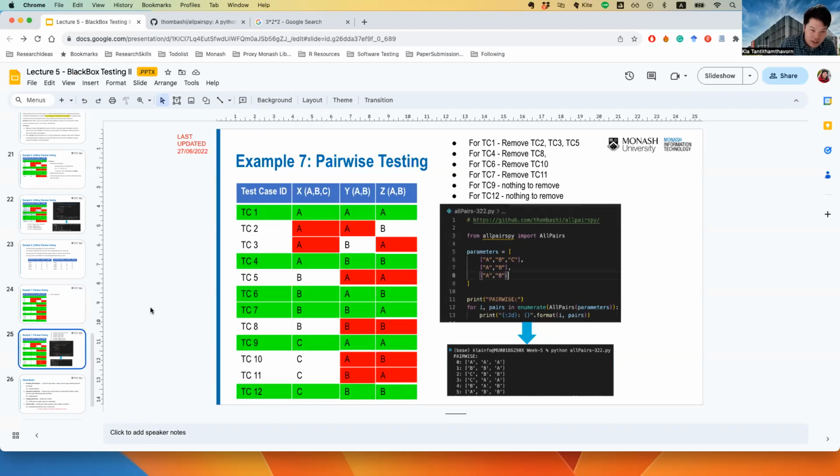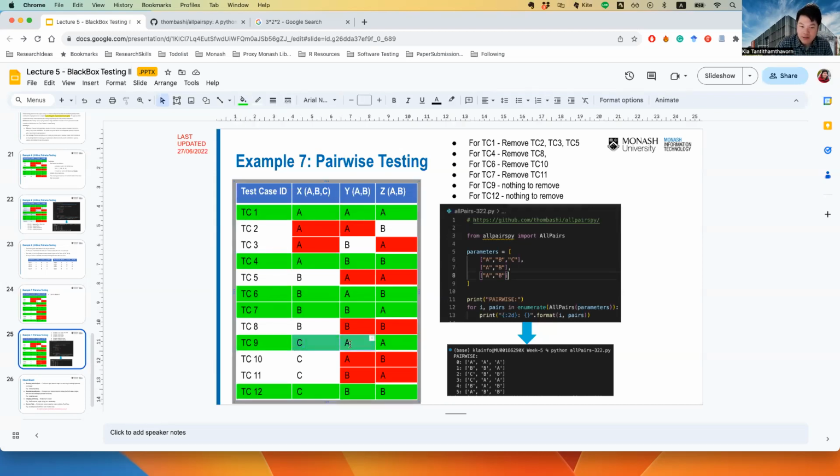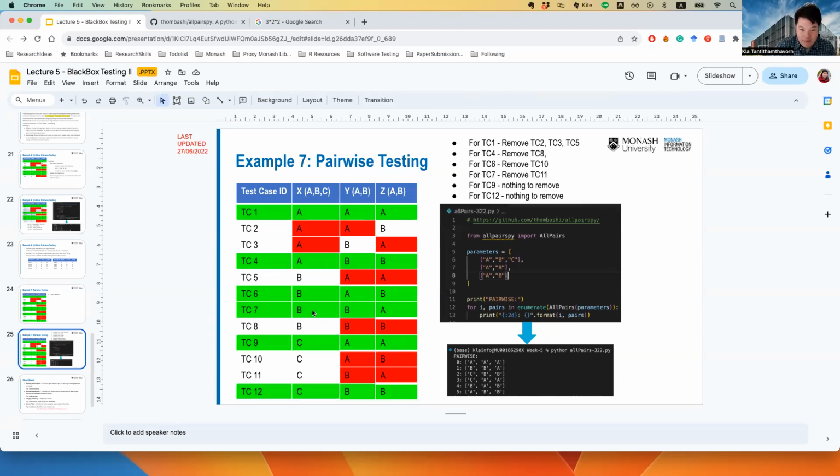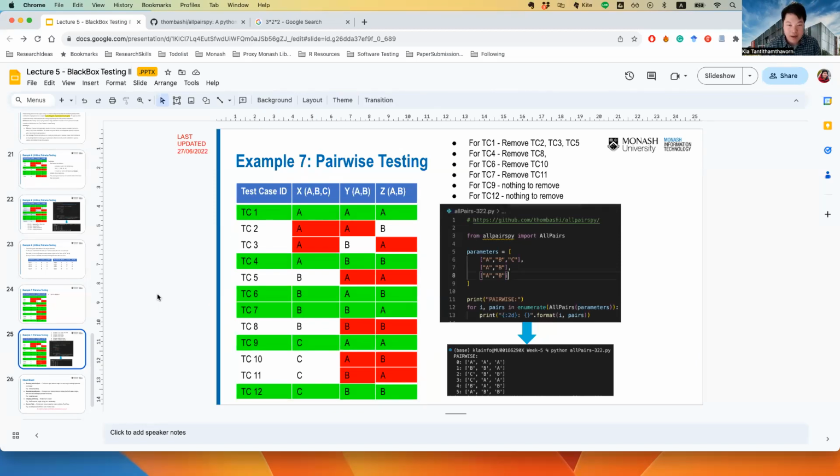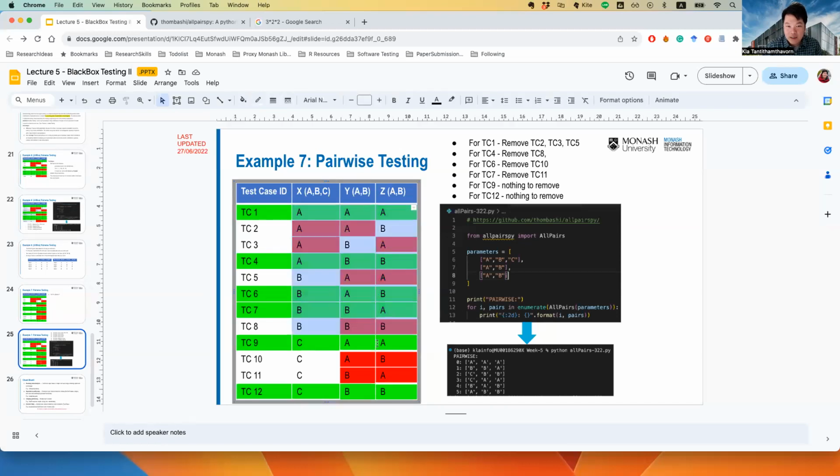So the key question here, right? In the Zoom chat, why is TC9 not removed? I think it is because if you remove TC9, it will not cover the CA pair. That's right. That's the answer. Because if we remove this one, we will not have the CA pair to cover. So we will not remove it. Okay. Does that make sense?